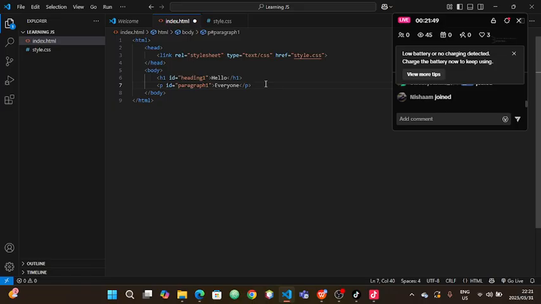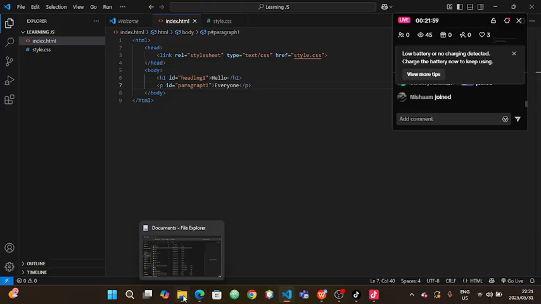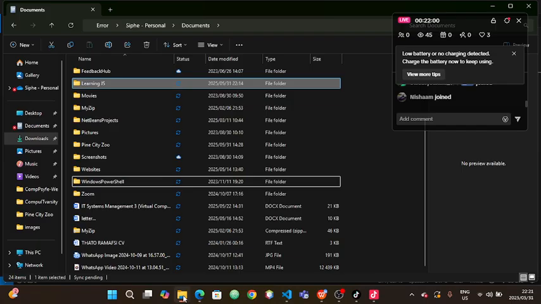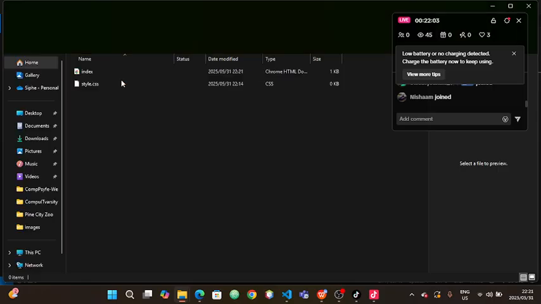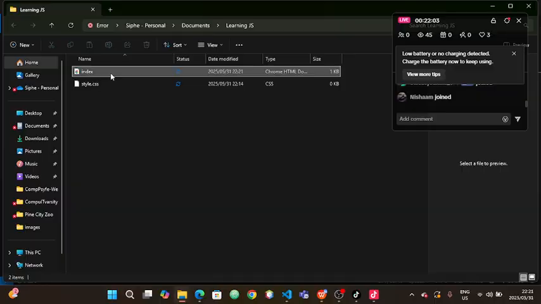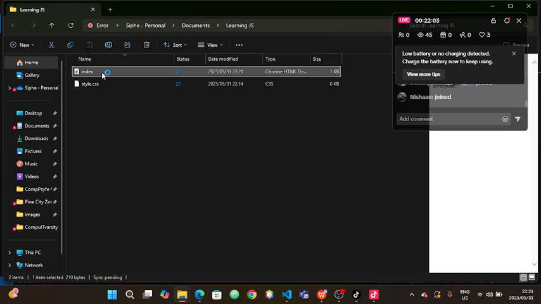Now let's have a look at the browser. Control S to save. We save it. Let's go back to our documents. Learning JavaScript. Double tap. And then we open this. We'll double tap on index. Let's see what we get.